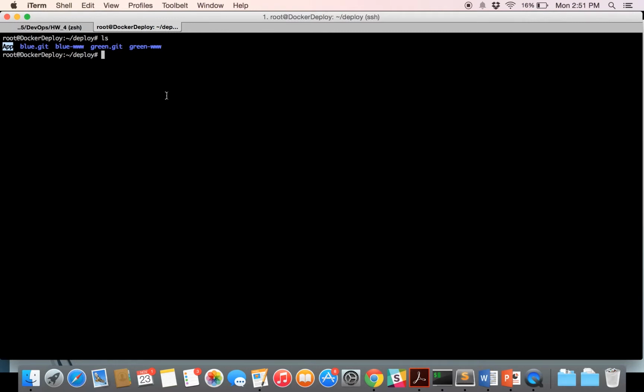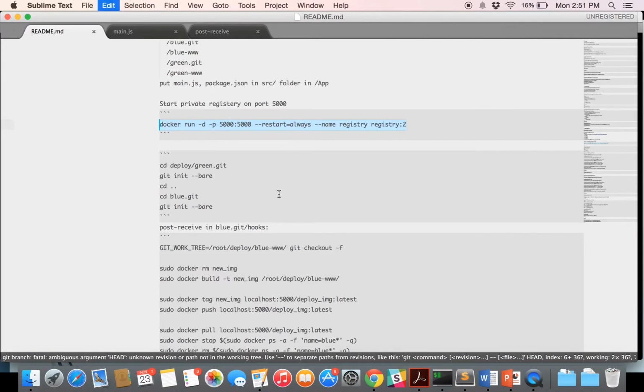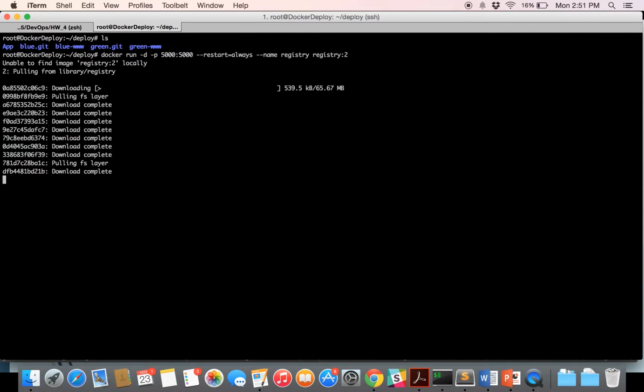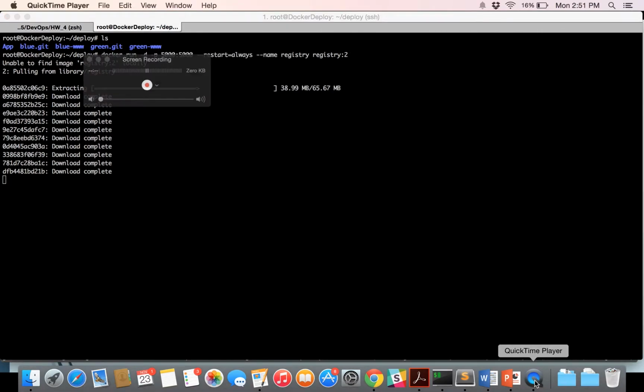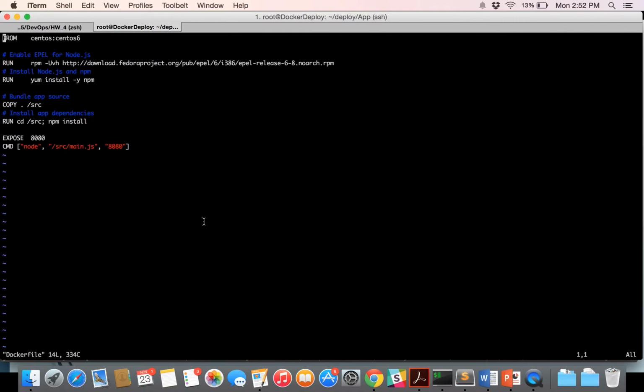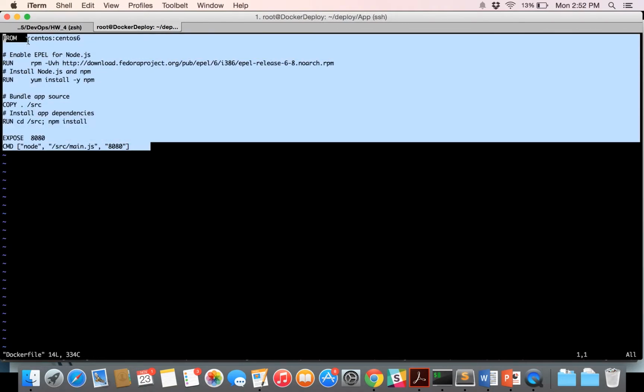in the readme. So first of all, I'll start a private registry, and I'll be using this command in order to start that. As you can see, the registry is being started on localhost 5000. Now this may take some time. Now let's take a look at the contents of the Docker file. So this is what it looks like.